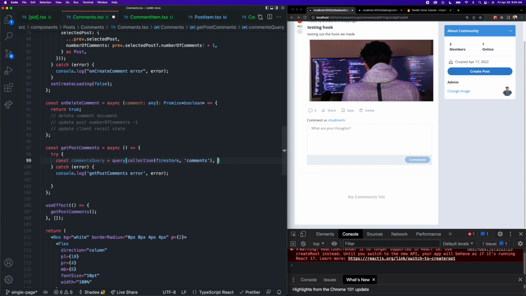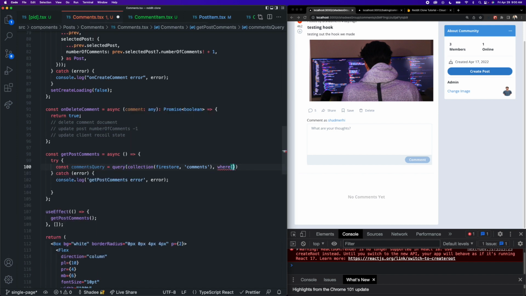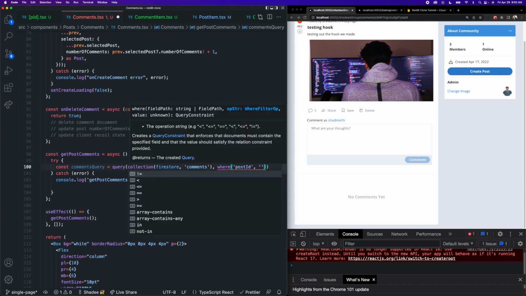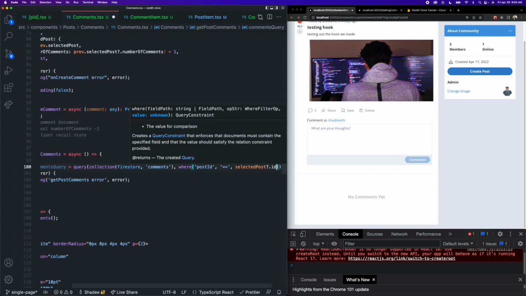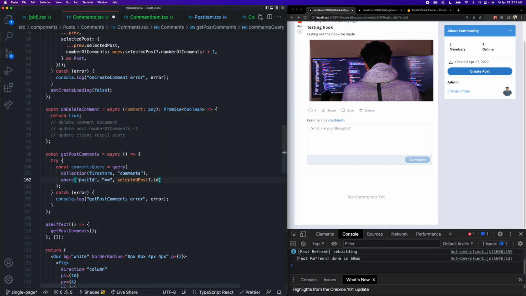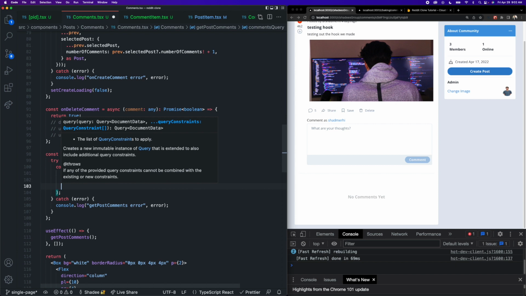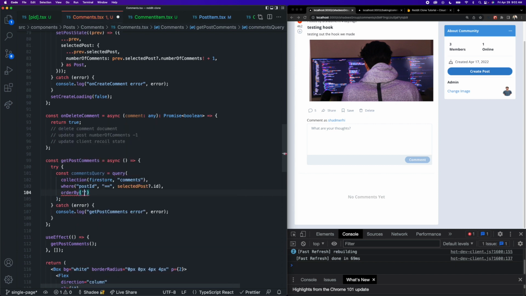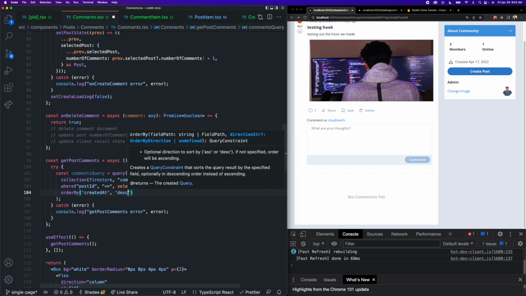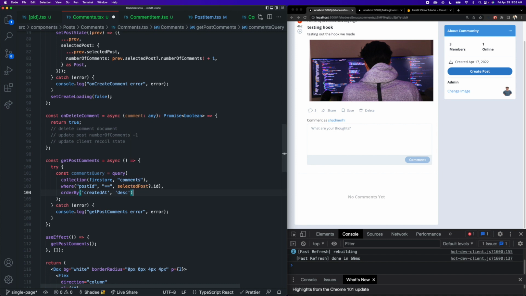The second argument is going to be our where clause. Which set of documents do we want to get from the comments collection? We want to get all of the comments where the post ID of the comment is equal to the currently selected post's ID. So selected post.id. Let's save this so that it formats. Then as the third argument to our query, we can tell Firebase how we want these ordered. So we can pass in our order by function, make sure that imports from Firestore, and we want to order by the created at field in descending order so that they come in with the latest comments at the top.